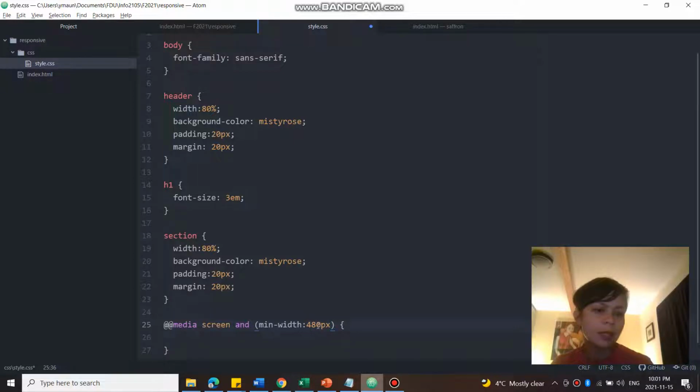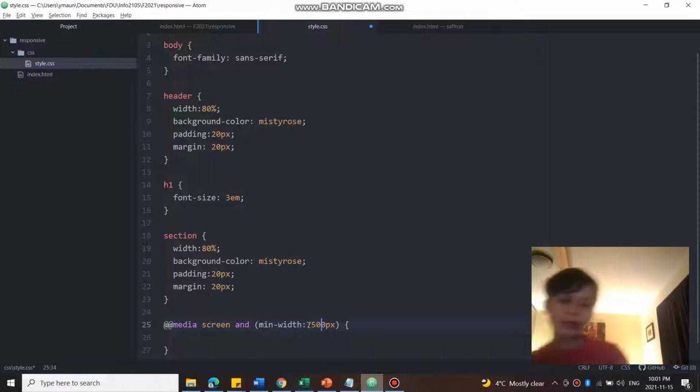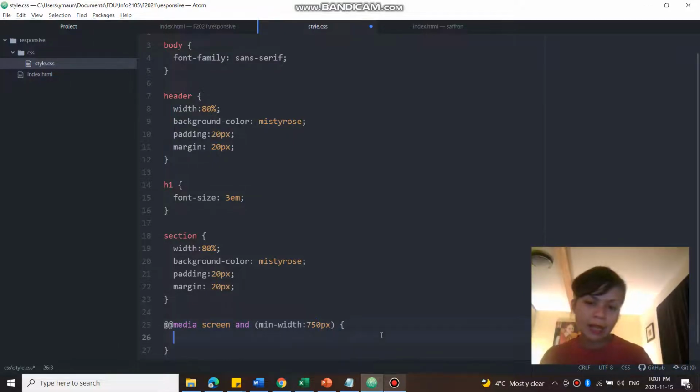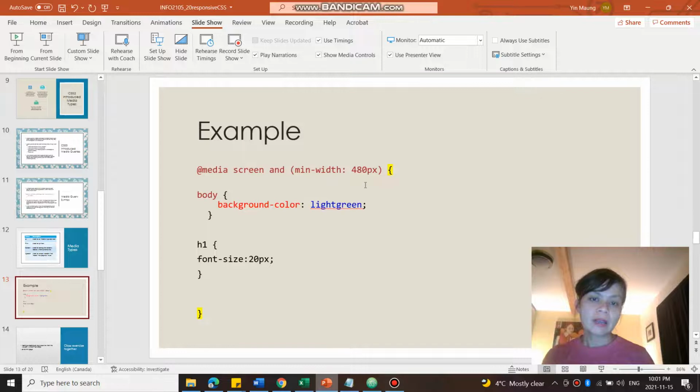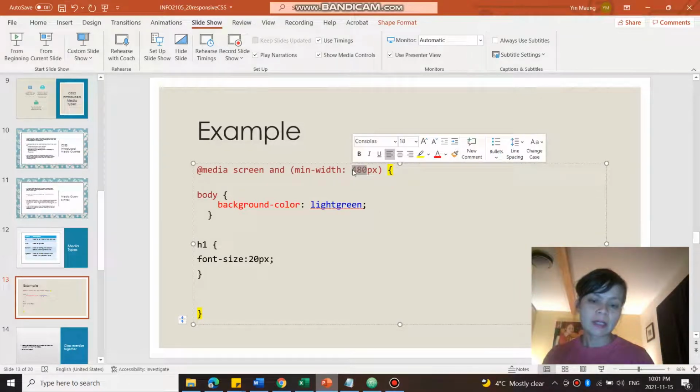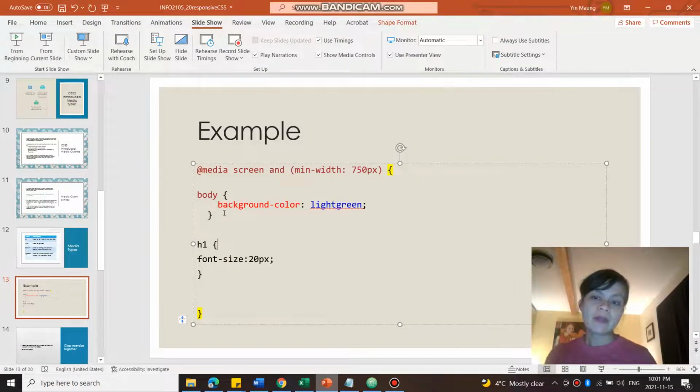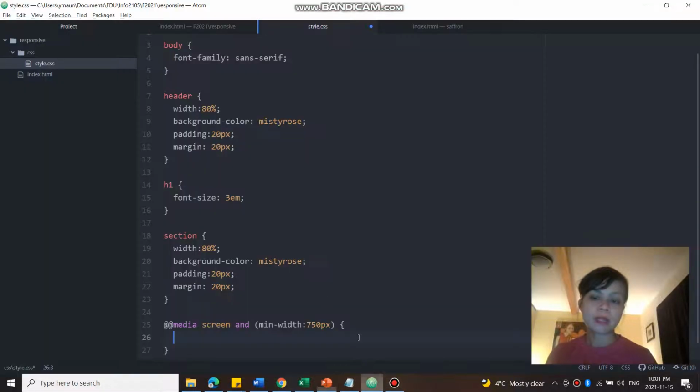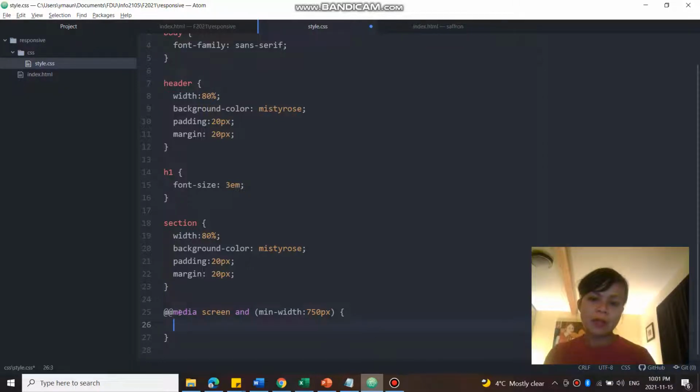Actually, let's change that. I'm going to make it a bit bigger than that, because I don't think I can make my browser size quite that small on my screen. So I'm going to make it 750 pixels. I'll change that right now. In this case, at 750 pixels, we can make the background color light green and the H1 font size 20 pixels. Oh, I have a double at sign there.